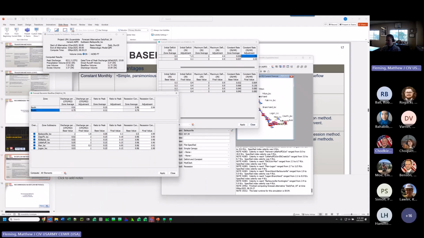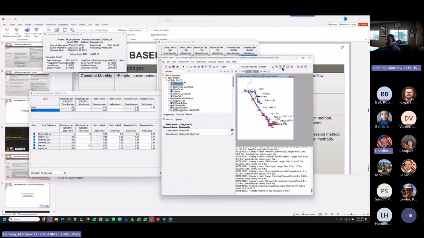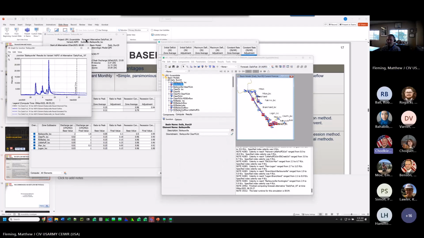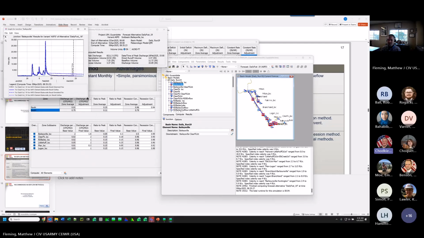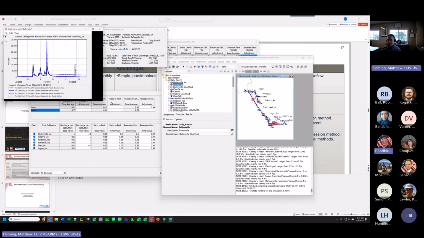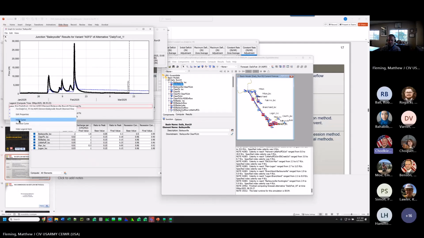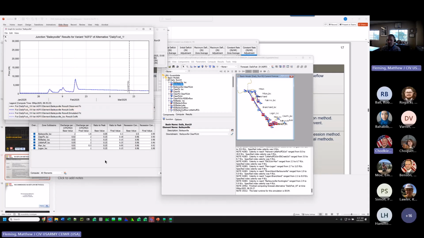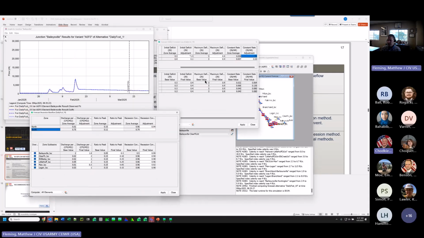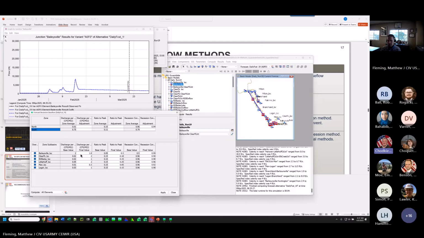So let's take a look again. Let's get it configured here. There we go. So what you have to do is you have to come to this table and you would change that ratio to peak or this recession constant. So 0.99, that is a really high recession constant. It should be something much smaller. So apply.